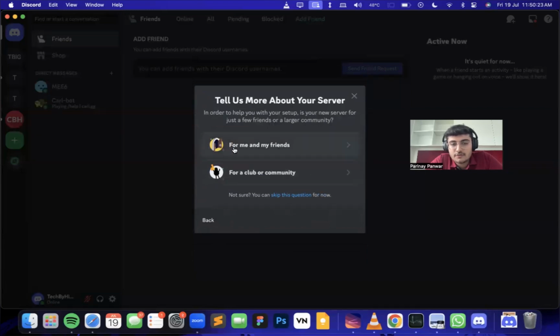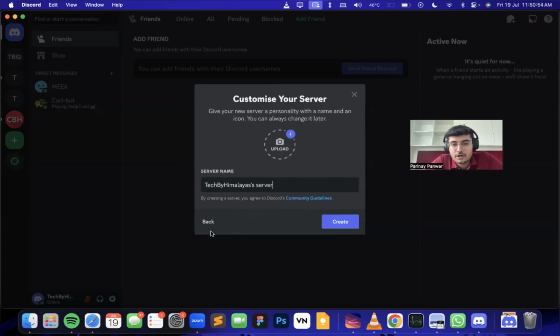It will ask, is it for you and your friends, or is it for a club and community? This basically means a private server with fewer people versus more people having more functionalities. If it's your friends, everybody can message, everybody can see the older text. These permissions will be turned on by default. But if you use it for a club or community, many of the permissions will be turned off because there will be a large group of people. Moderation will be turned on, and many things will be there. So we'll use it for a club and community.